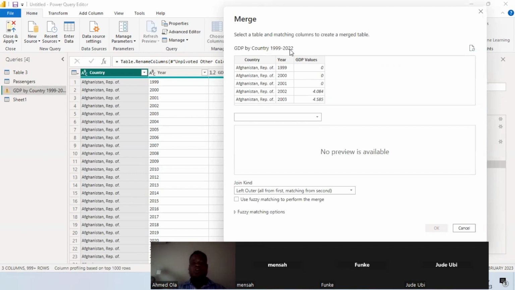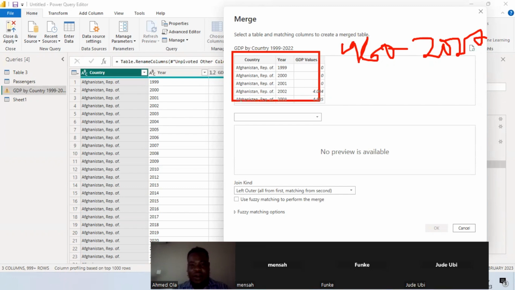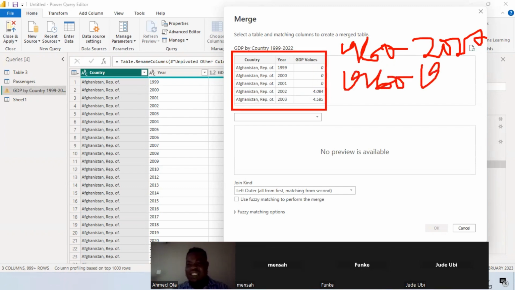Let's say you have another data set now, or you want to do a longer analysis, let's say from 1960 to 2002. It then means that you need to go and get this kind of data from 1960 to 1998, right? Because this is from 1999 to 2002.